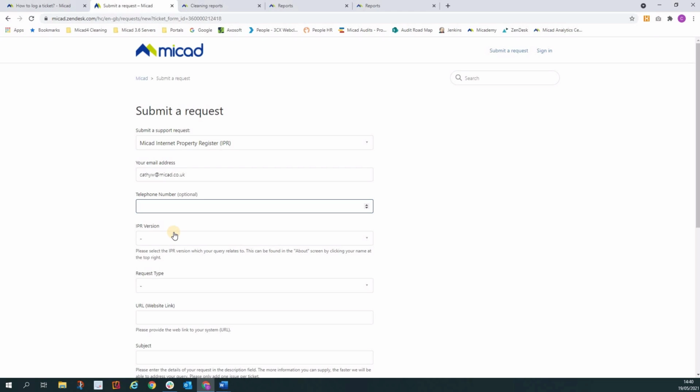The next field is for your telephone number. It is an optional field, however, it's the best way for us to contact you should we need further clarity of the support you require, so therefore I would urge you to add your telephone number.